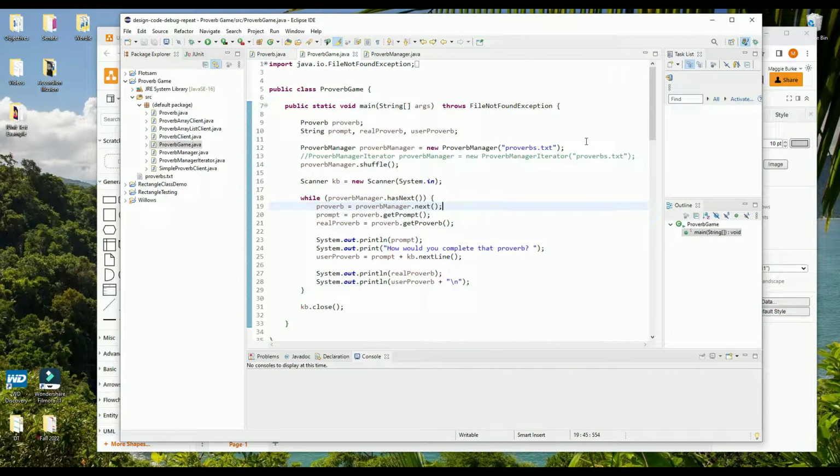Now in the code, we create a Proverb Manager object called Proverb Manager on line 12. Let's label the second lifeline in the diagram ProverbManager : ProverbManager, and let's send it the ProverbManager message, the constructor, with the argument proverbs.text.